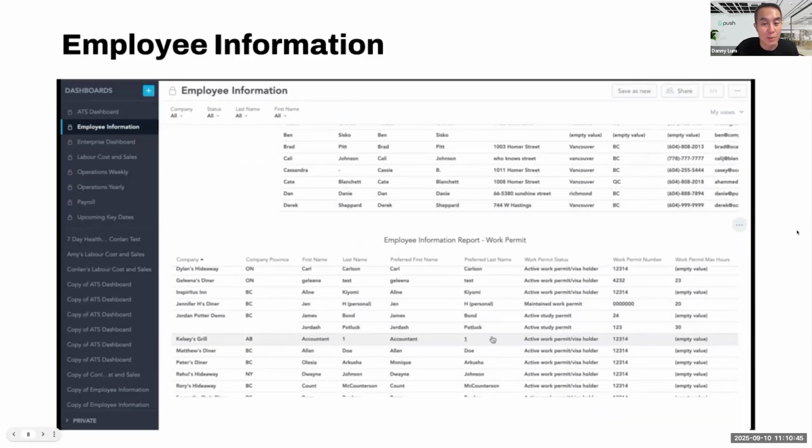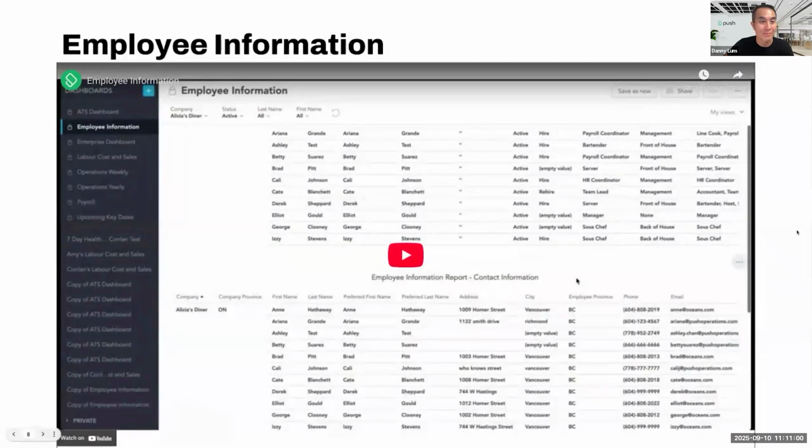Work permits is, of course, an important thing in this industry. So staying on top of the statuses and the maximum hours you're allowed to work is very, very important. And we have that all in one place across all your locations. So no more digging into separate reports inside Push.